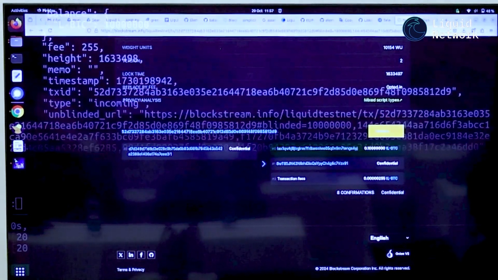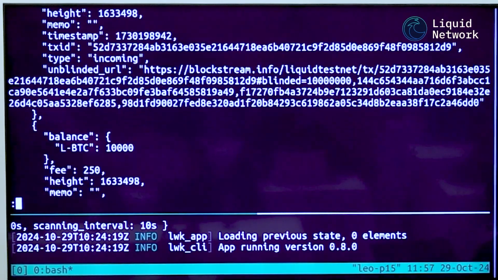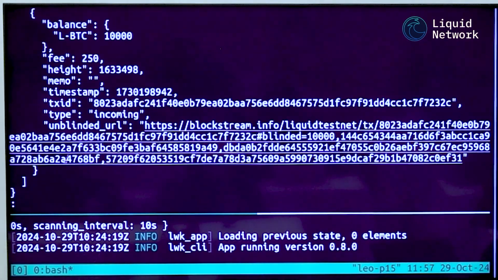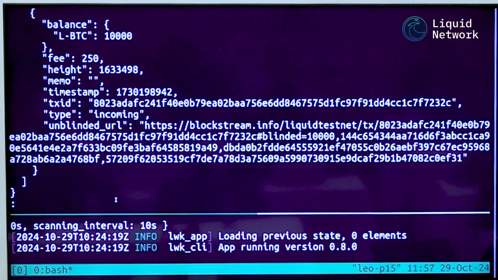And yeah, so let's go back. So we can see the next transaction. The next transaction is kind of the same. It's the one that caught me by surprise. And it has very similar information.